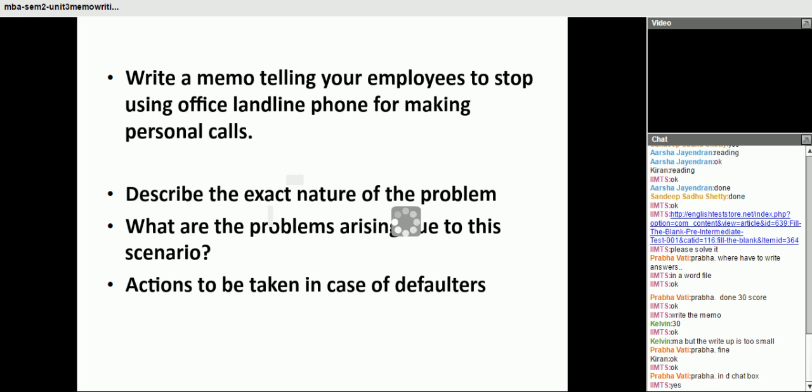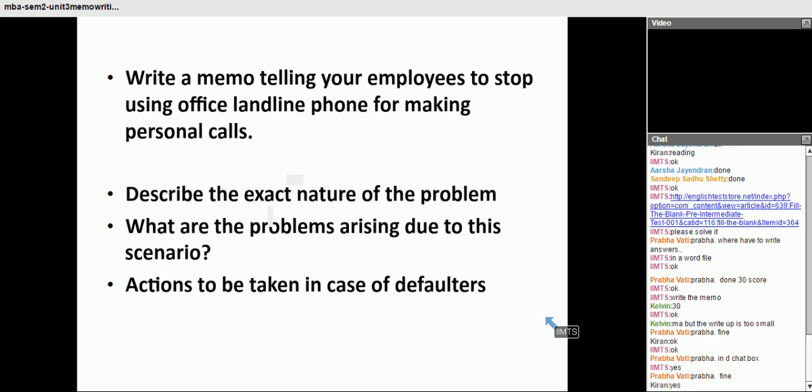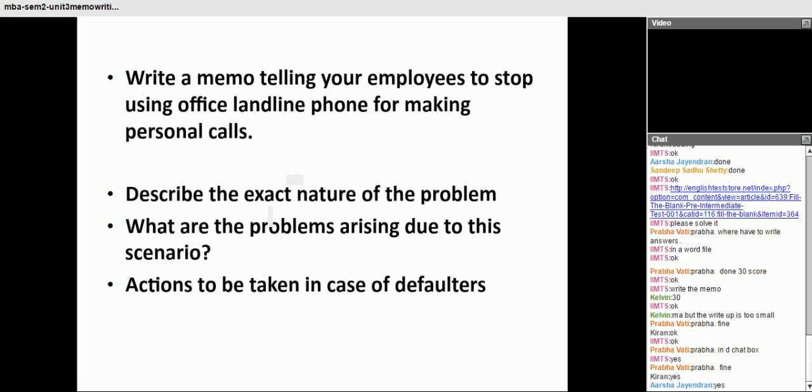You have to write the memo if you want. If it is possible for you to write it in the chat box, that's okay. If not, then you have to write it down in a word file. Clear, everyone? Is it clear? Satish, Prabhavati, Kelvin, Sunil, Arsha, Seher, Ajit, Sandeep, and Kiran. So please write it down.